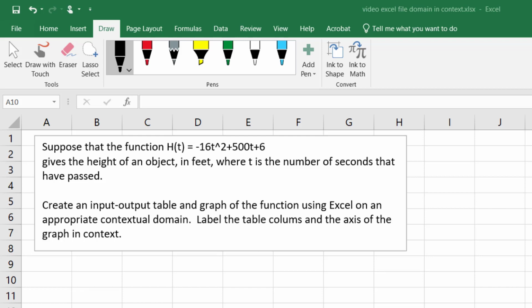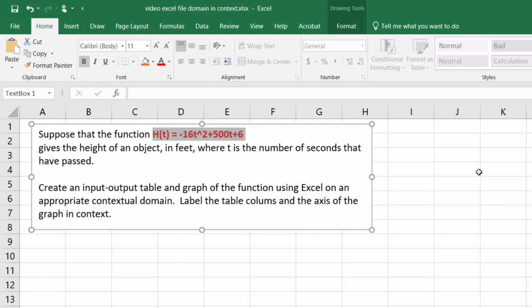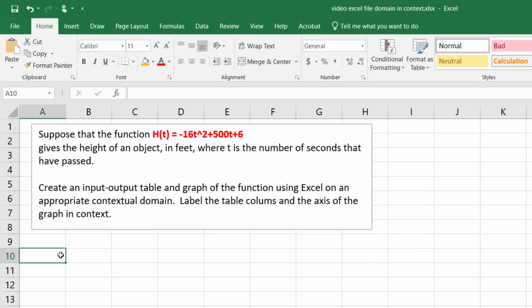In this video, we'll use Excel to create an input-output table of a function on an appropriate contextual domain. So we've been given the function h of t equals negative 16t squared plus 500t plus 6. And we've been told that the function gives us the height of an object in feet, and that t represents the number of seconds that have passed. We're going to start by creating an input-output table.